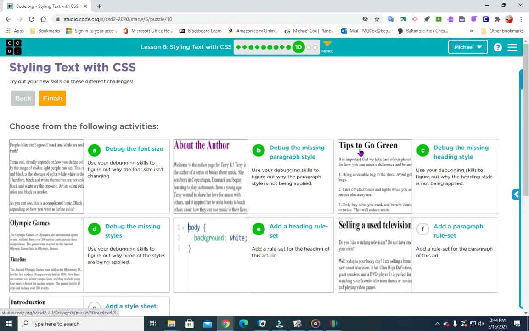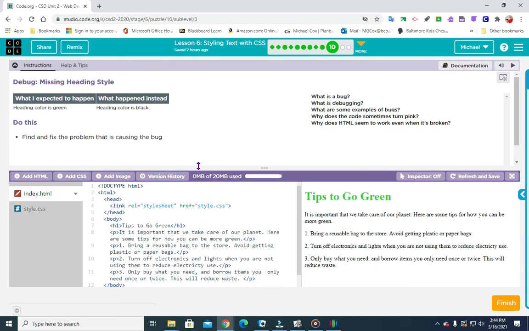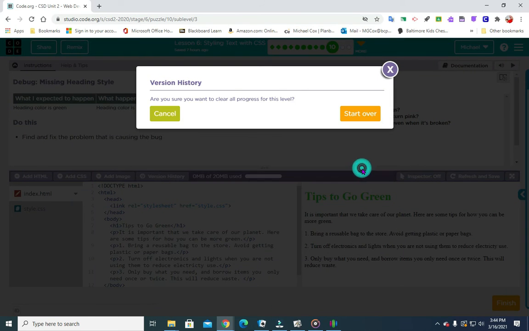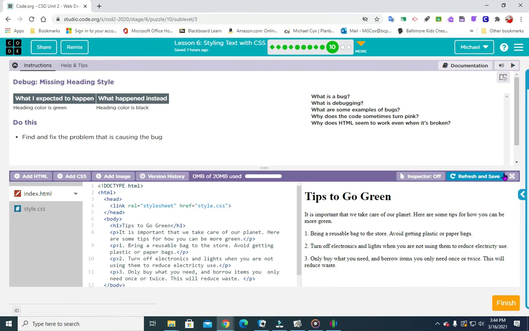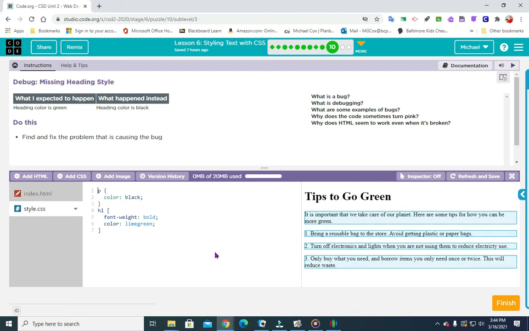Okay. Next is Tips to Go Green, letter C. I'm going to remember to do this right away. Okay, what I expected to happen: heading color is green. What happened instead? Heading color is black. So we're going to go into our style.css. Click on that.